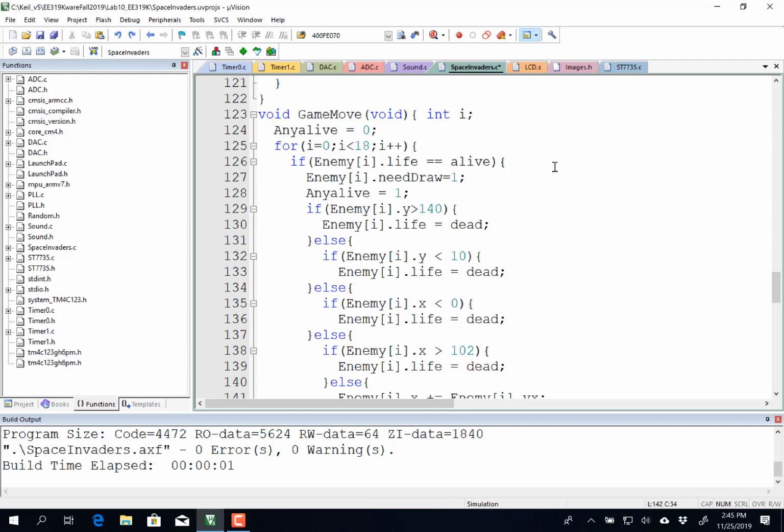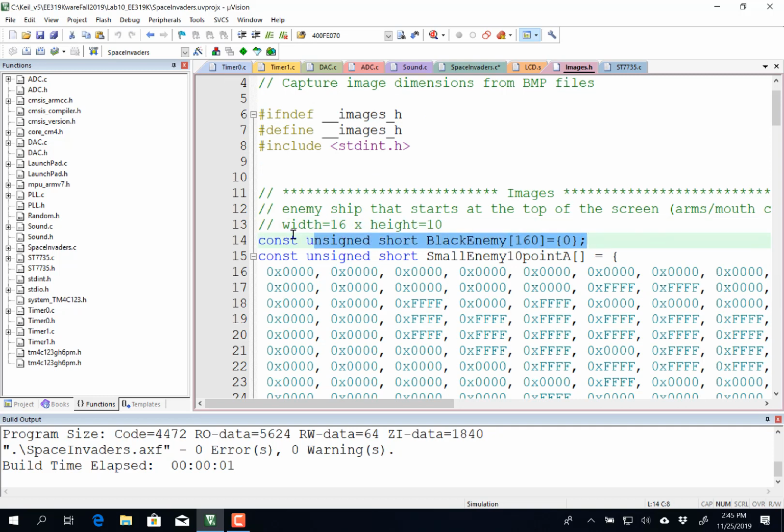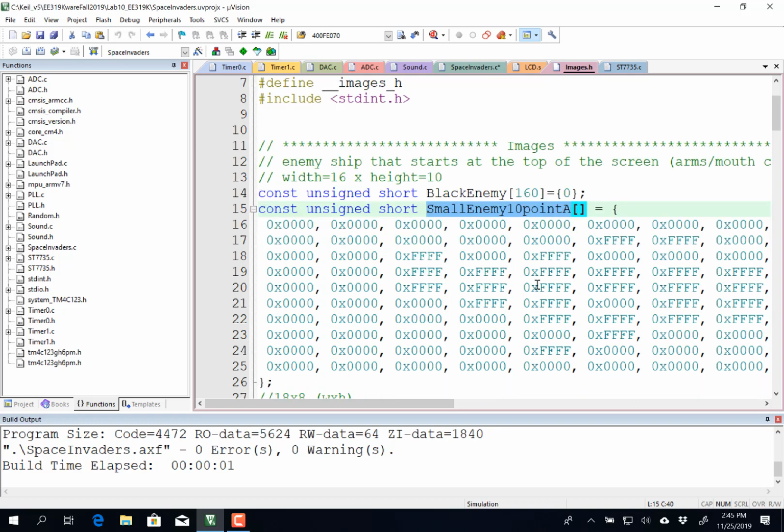I did make a black box, and one way to make a black box of 10 by 60 is just to set all the numbers equal to 0. So that's my black enemy. This is my small enemy 10, which is going to be black and white, as you can see here from the device. So that's my small enemy. This is my black enemy, and those are the two images I'm going to draw on this screen.